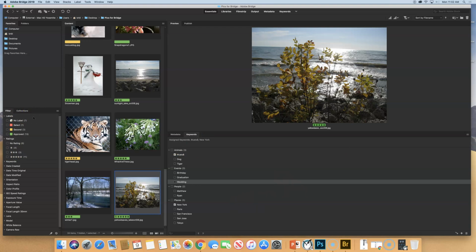All right, now what we're going to do is use this left column over here to do our sorting. There's two tabs. One is called Filter and one is Collections. The collections I mentioned real briefly. That's like folders where you put pictures that go together and they keep them together. We're going to stay in the filters.